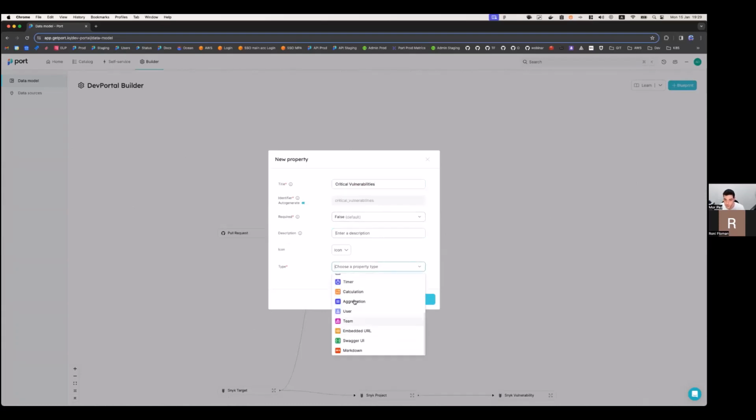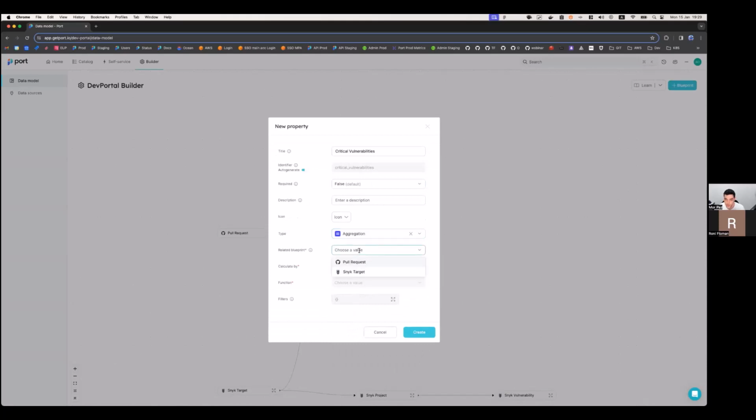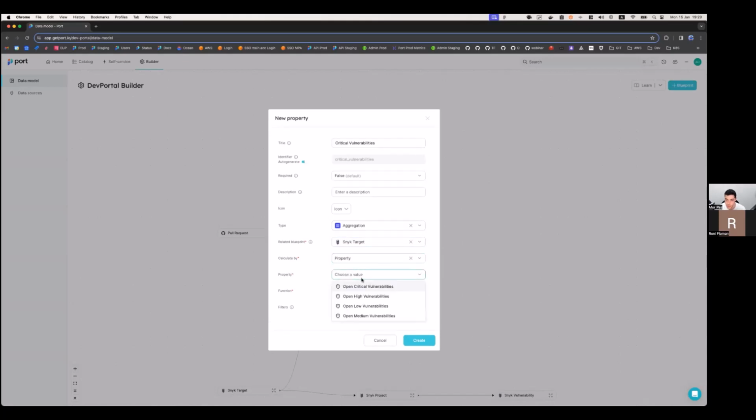And we're going to give it the type of aggregation. And we're going to take that from Snyk targets, which, if you recall, we connected to the service blueprint just a few minutes ago. We're going to calculate by property. We're going to choose open critical vulnerabilities, and we're going to do sum.